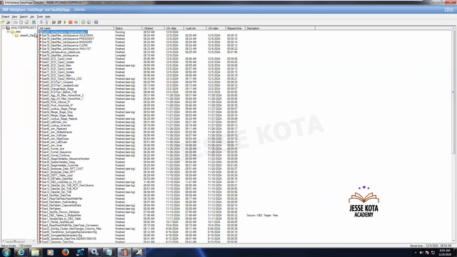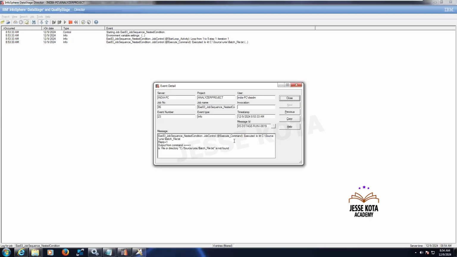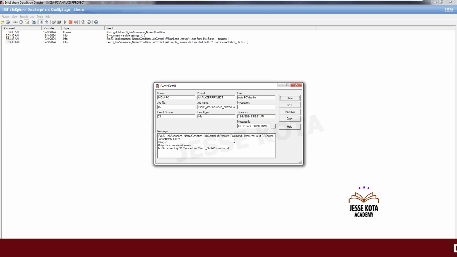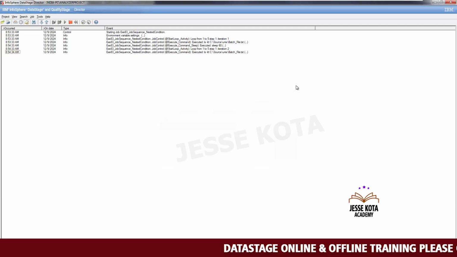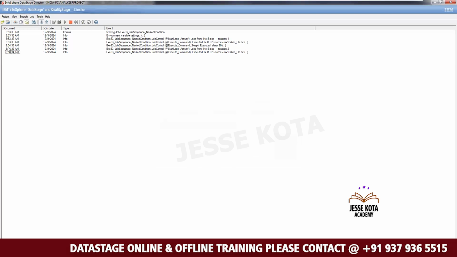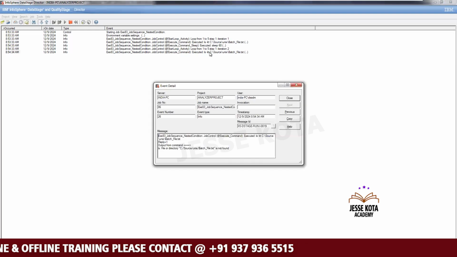See here, the job 83. Here you can see what happened. What is the command value that is written? The reply is one. That means the file is not found. See here, this particular file is not there. Again, the second time, you can see the timing: 8:53 and 33 seconds, and 8:54 and 33 seconds. 1 minute is waited, and again it's checking.